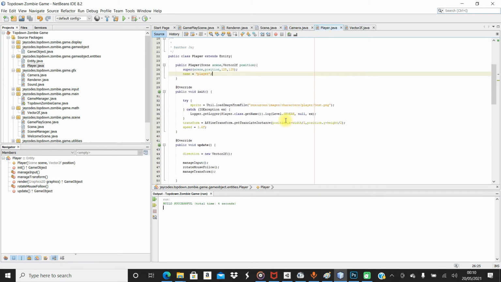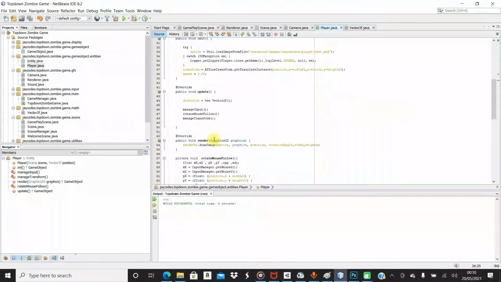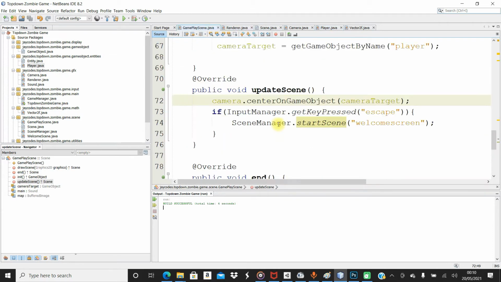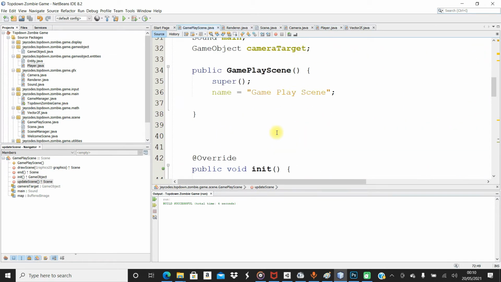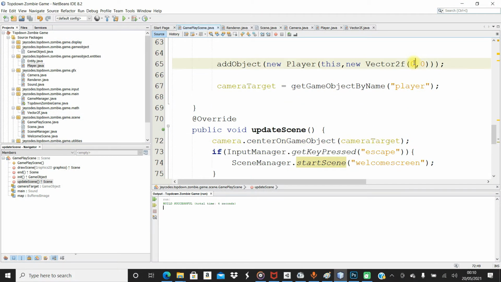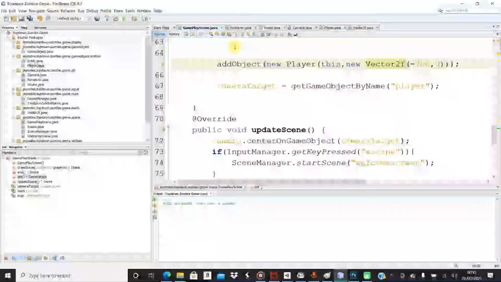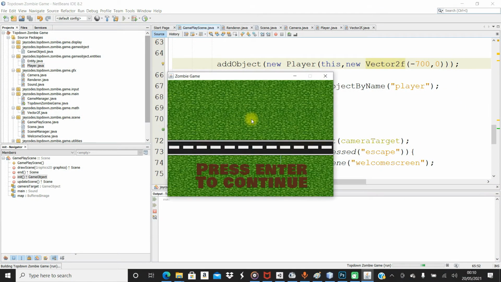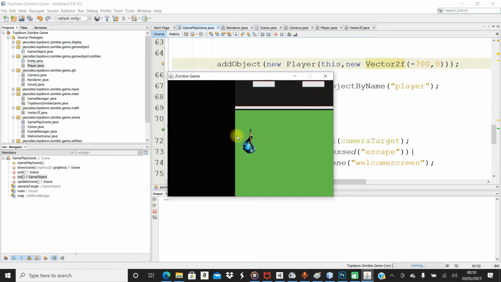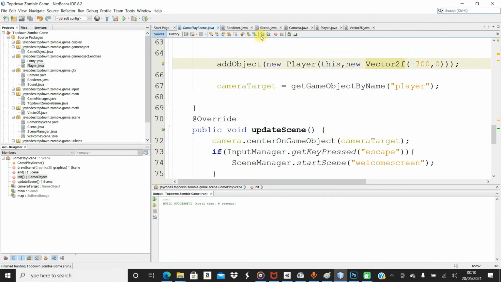Now let me just move the player to a position like negative 700, 700. Where's the gameplay scene? Let's change this to negative 700 and 700 for the player. I think that should be close enough to the edge. Yes, it's close enough to the edge. So we need to add code to fix that.